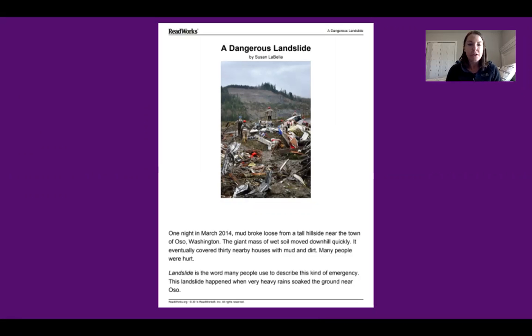One night in March 2014, mud broke loose from a tall hillside near the town of Oso, Washington. The giant mass of wet soil moved downhill quickly. It eventually covered 30 nearby houses with mud and dirt. Many people were hurt. Landslide is the word many people use to describe this kind of emergency.